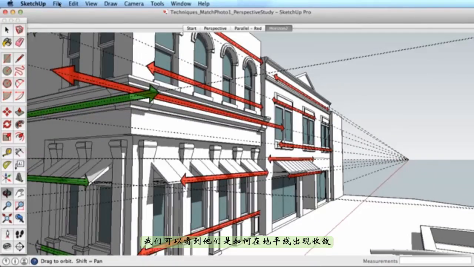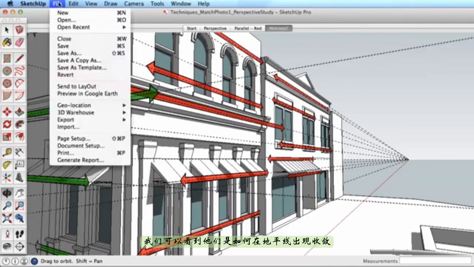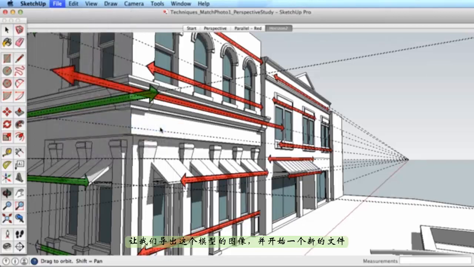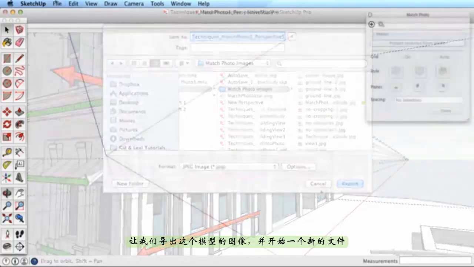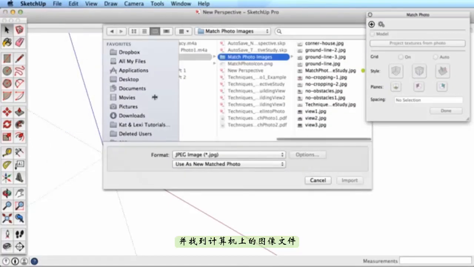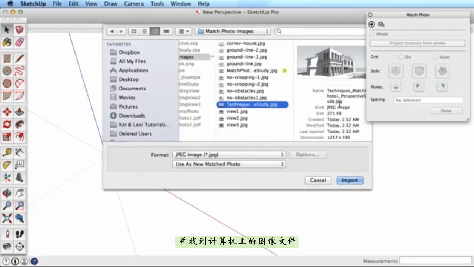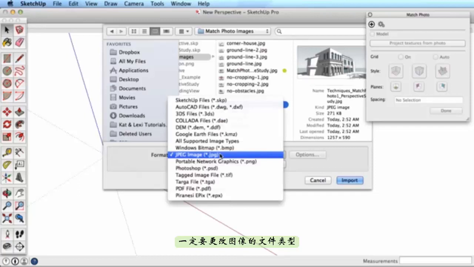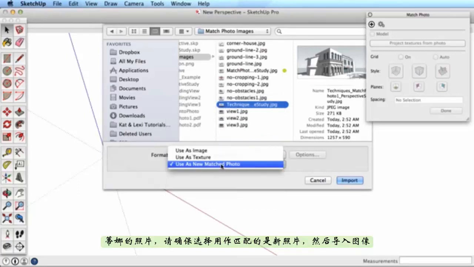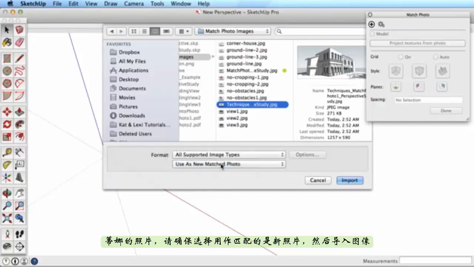This is the basis for how matching a photo works. Let's export an image of this model and start a new file. Let's import the image by going to File, Import, and finding the image file on your computer. Make sure to change the file type to image files. And for matching a photo, make sure to choose Use as New Match Photo, then import the image.